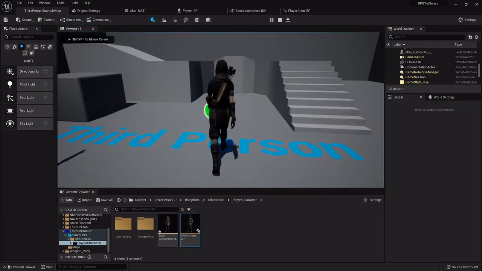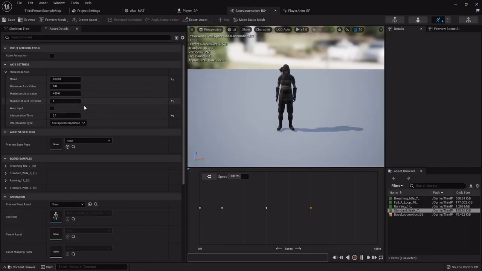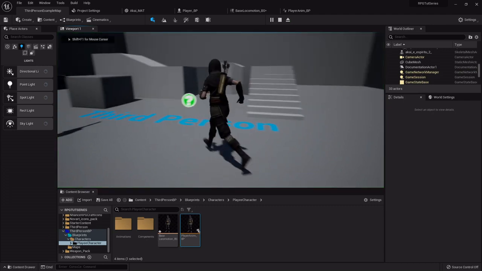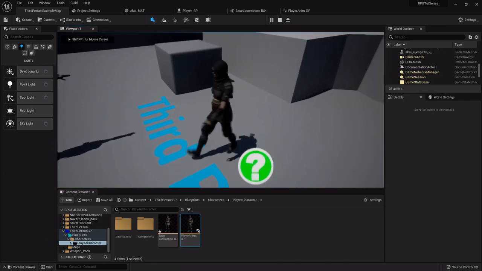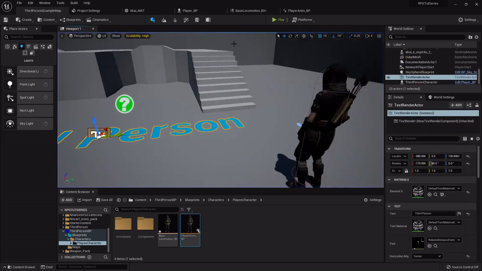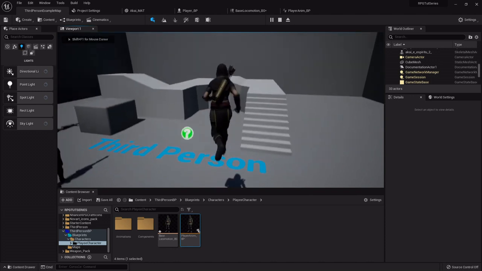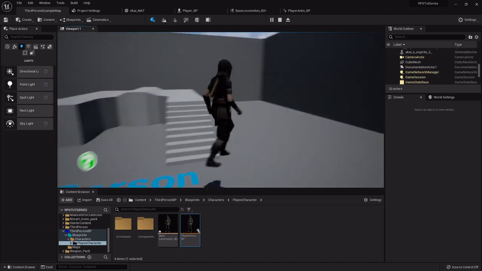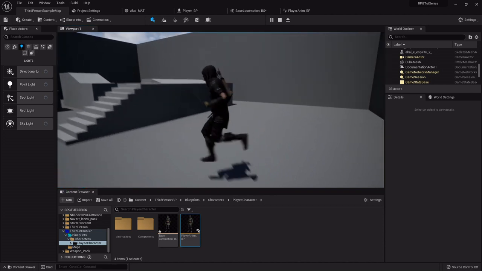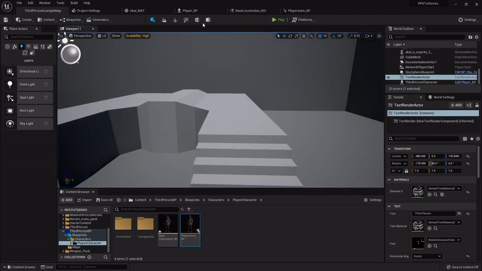So let's maybe 0.2. That's not bad. It'll work for now. But one thing we need to do now is, if she jumps, you'll notice she isn't jumping. She's just running in the air. Let's fix that real quick. That's a pretty quick fix.